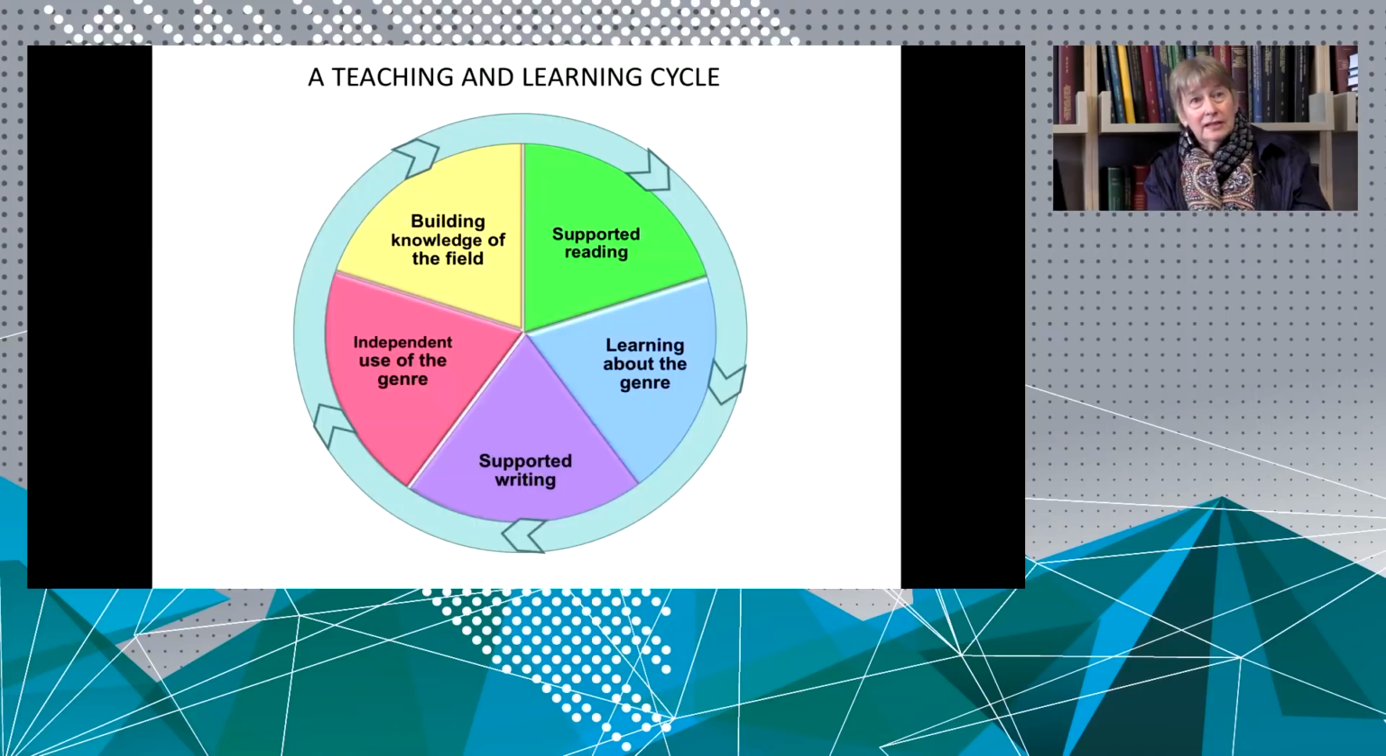The teaching and learning cycle looks like this, and it builds up the students' knowledge about the topic and their literacy skills as we work through the teaching and learning cycle, and they become more independent in their use of the language.